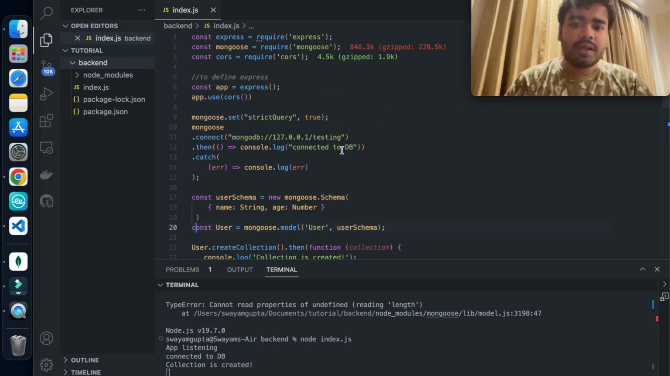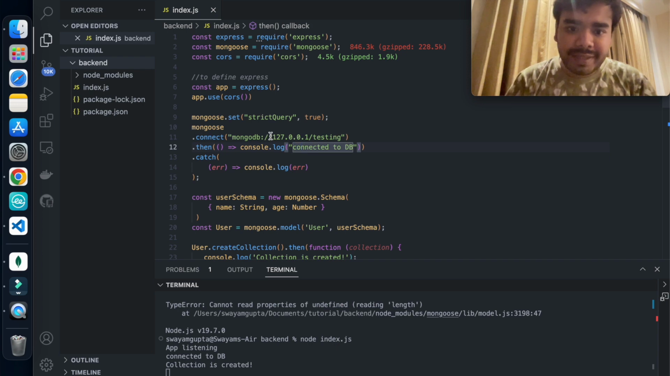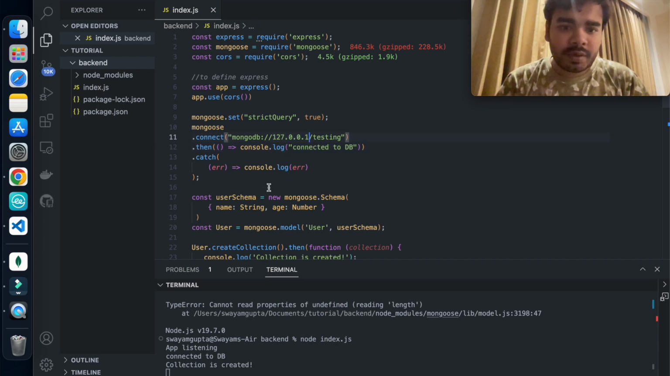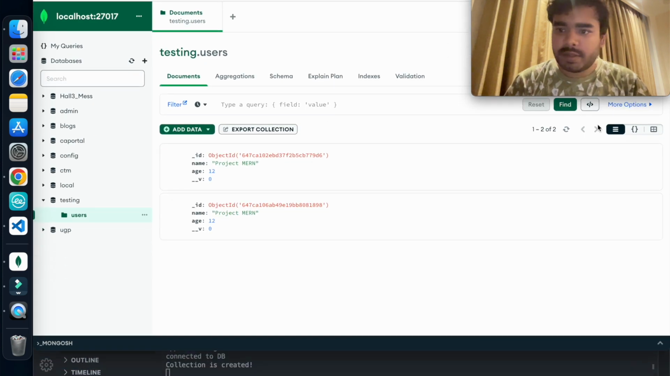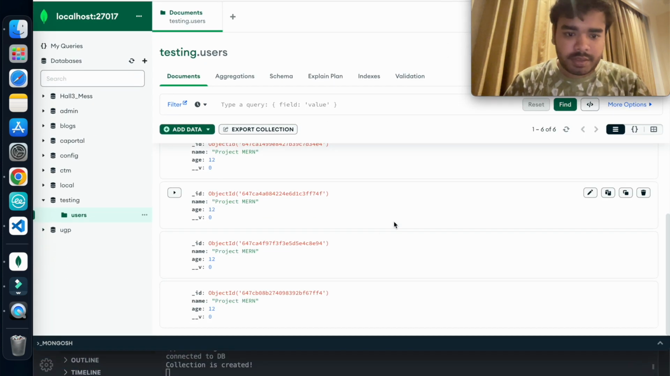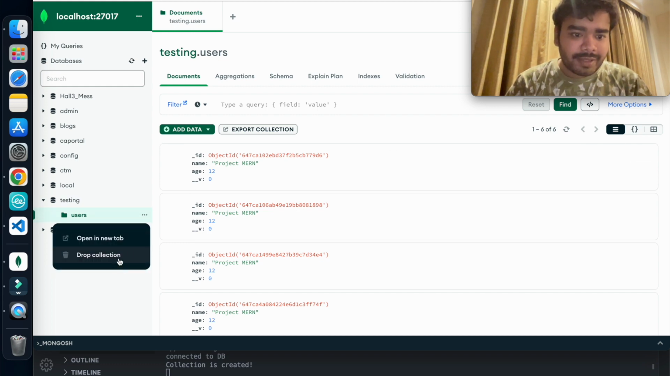This testing database is in my local server, as you can see the address is 127.0.0.1. We can check it from here only. Let's refresh it. These are the testing things. What I can do is drop this collection.